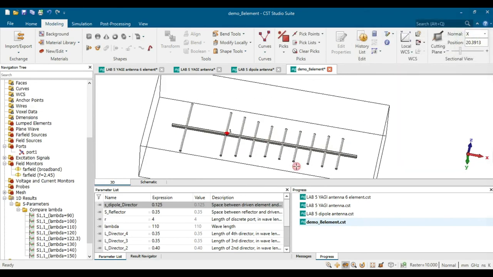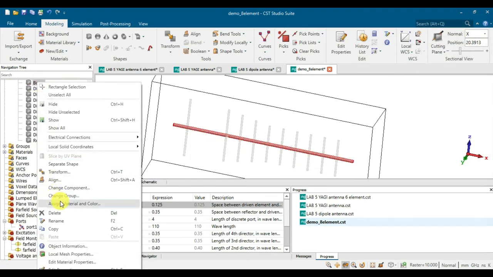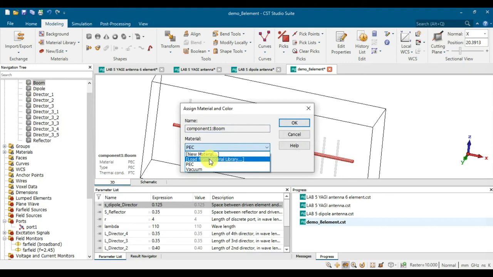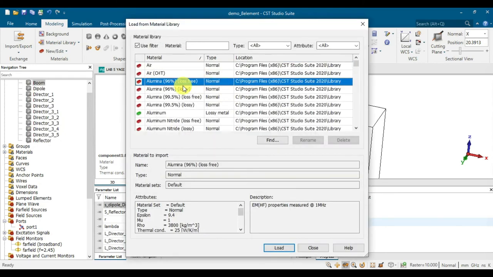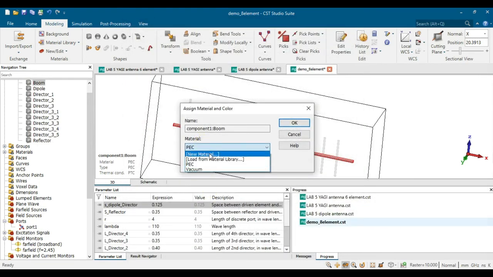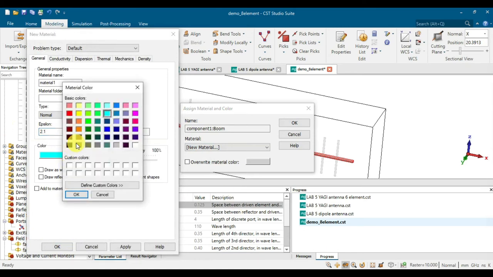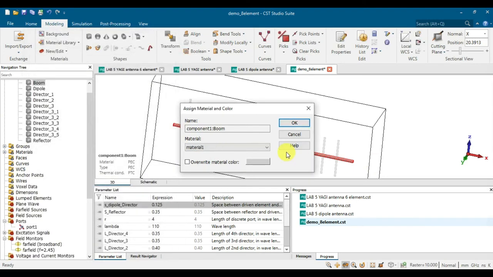Okay, so now you have something like this. Then maybe I can remove this one. I can change to other material, or define a new material. Okay, so let's say we define a new material. Define a plastic 2.1. We can make it 2.1. And then we change the color to maybe a bit black. Okay, so something like this. Done.